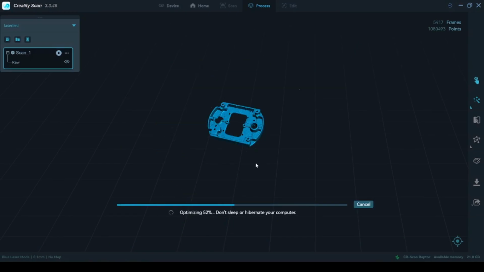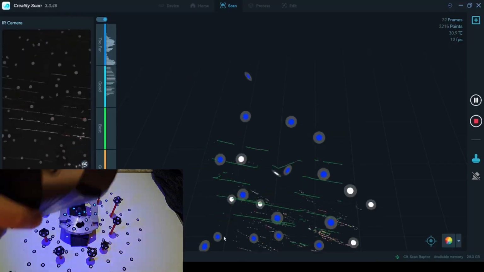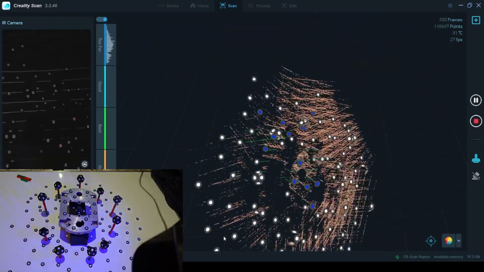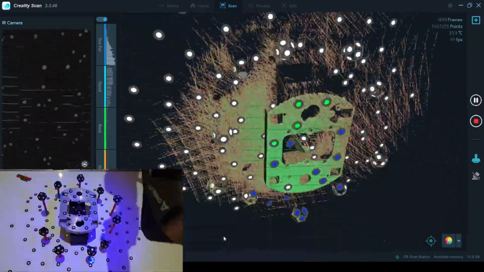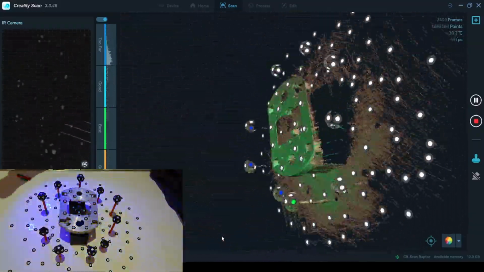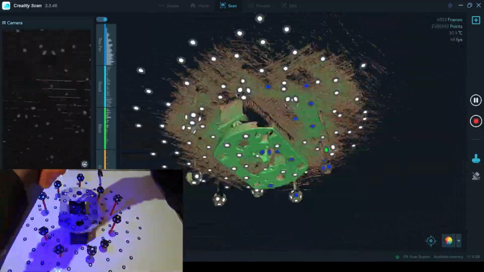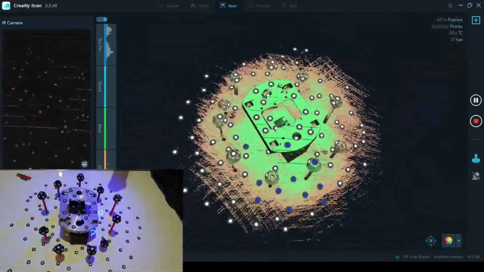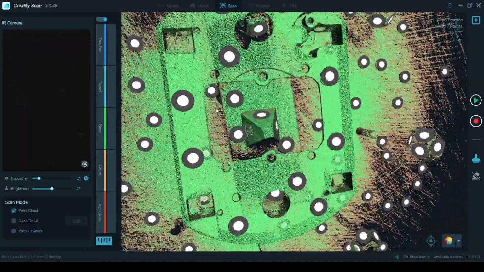Now, before finalizing the model, I will need to scan the underside of the object. So all I've done is flip the object upside down, placed a few markers on top of it, and started to scan. You can see with the amount of markers we have very little tracking loss. You can see the scan was done pretty fast, although the video is 10 times speed.